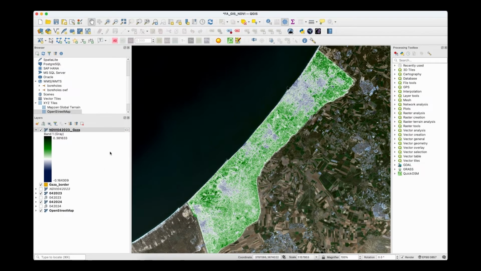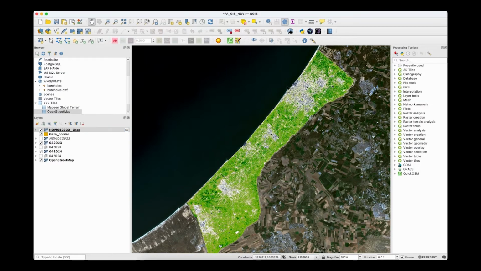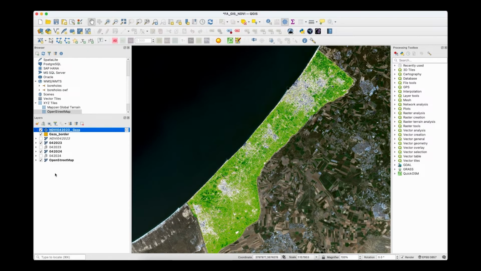So if we go again in the Symbology panel, we are able to change the type of interpolation to see which are the positive NDVI values, so usually ranging from 0 to +1, that indicate the presence of vegetation, and those negative values ranging from -1 to 0, which indicate that there is little or no live vegetation present.